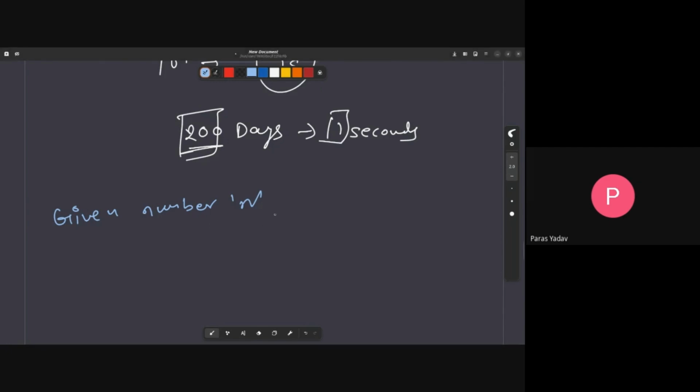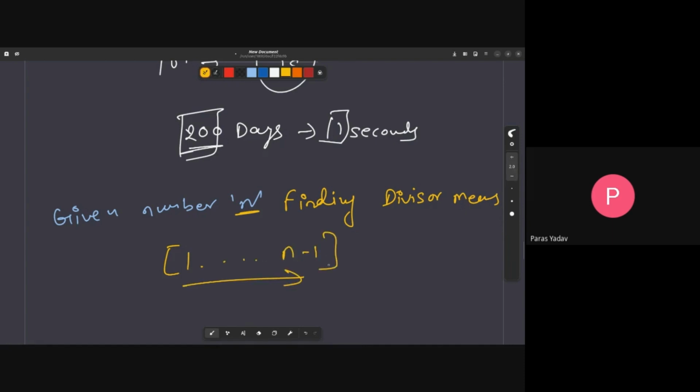Okay, so given a number n, we are interested in finding the divisors of this number. What do divisors mean? The numbers which divide n without leaving any remainder. For example, 10 is a divisor of 20, 30, and all the multiples of 10. So earlier, we would iterate from 1 to n minus 1, and just check if any number is a divisor of that number.